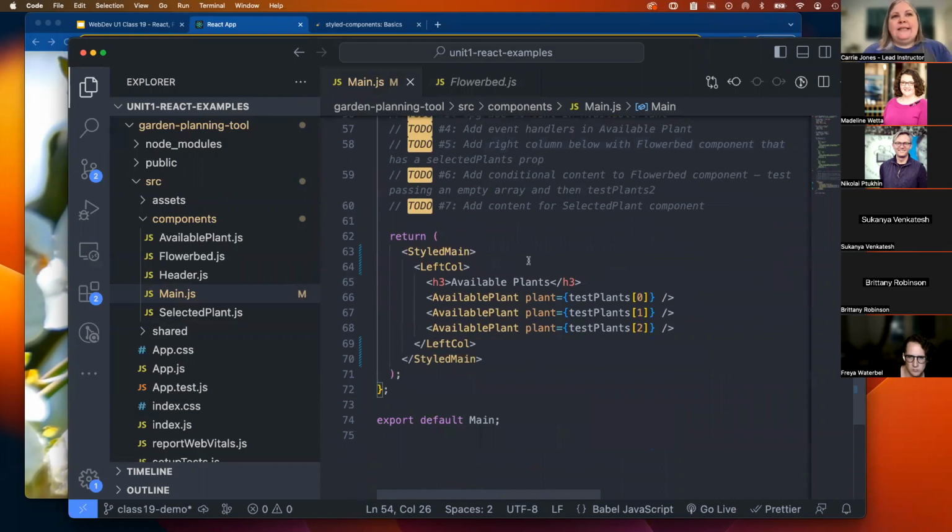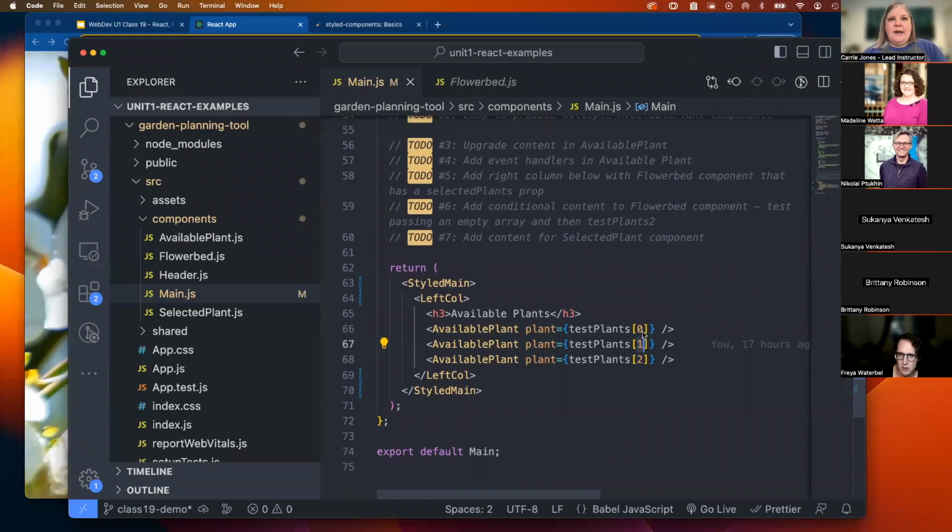Okay, so last time we set 3 instances of available plant and we hard coded, I want to go to this test plants and have the one at index 0 and the one at index 1. Well, if you're fetching data from an API, you have no idea how many are coming back. And so this approach is not going to work, right? There's a lot of repeated code, and it depends on you knowing exactly how many there are. So we're going to loop for it instead.